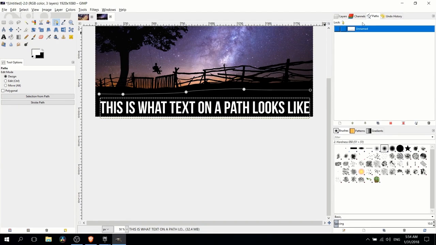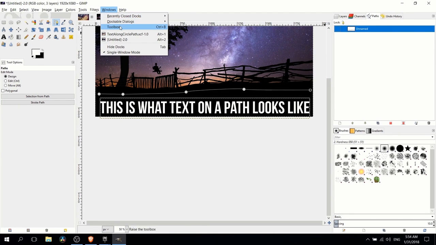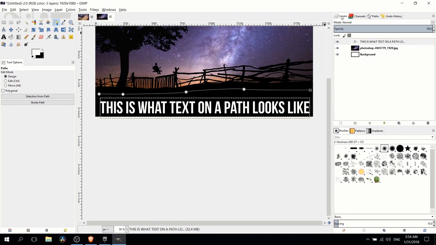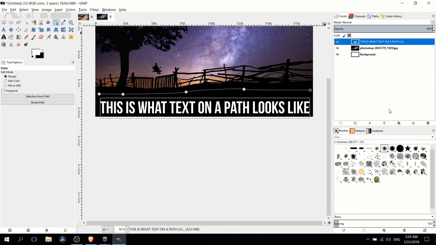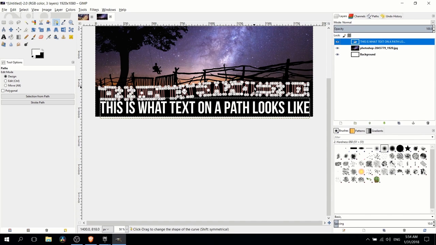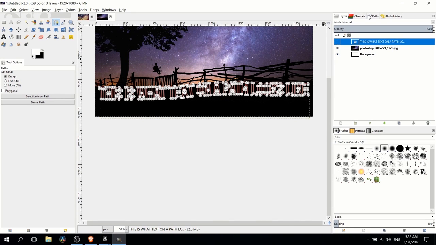And now with the path selected in the Paths window, if you don't see the Paths window, go up to Windows, Dockable Dialogs, and open up Paths. Make sure it's selected there. Go back over to your Layers window. Right-click on the text, assuming you have already previously defined it. Right-click it, go to Text Along Path, and that's going to take the text and try to put it along the path. So our text element is actually not needed anymore, so we can hide that in the Layers panel.